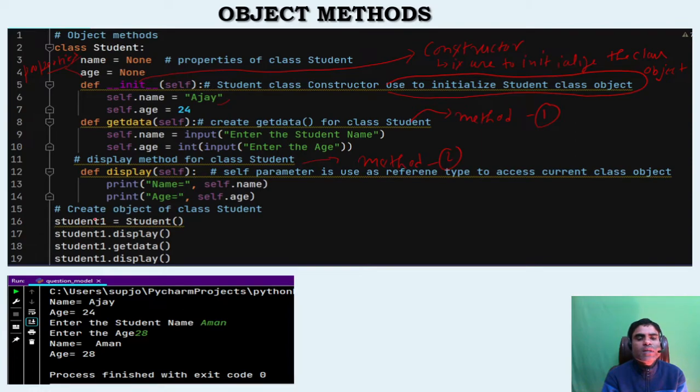So here, first of all, we create the object of the student class, student1. Then with the help of student1 dot, the dot operator gives access to the two methods. The first time we directly call the display method, because we have not entered a value from the keyboard, so it simply initializes the object with the initial values, name Ajay and age 24, and displays them using the print function.